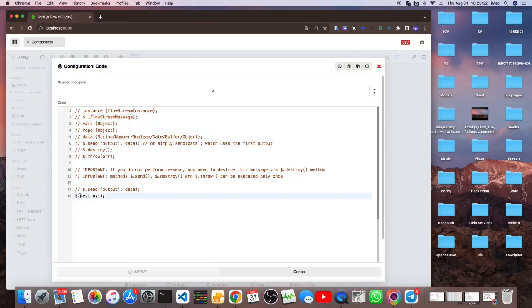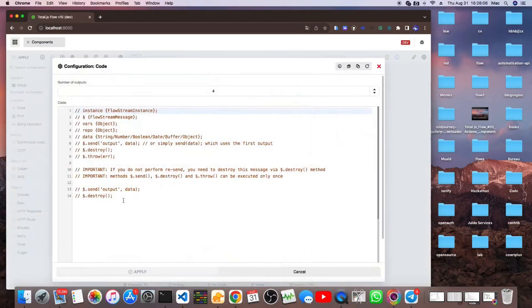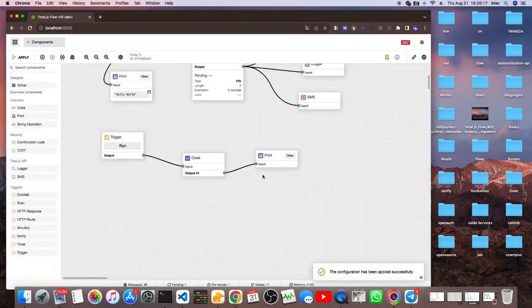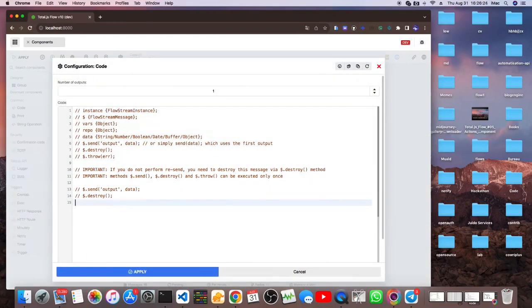So if I comment it out and save, you will see that we are not destroying it anymore, but we still do not see a message in the output. Why? Because we haven't said what we want to output. For now I am going to keep the number of outputs at 1. If I save, we have 1 output, and I get back inside. What I have to do is send a message into the output.